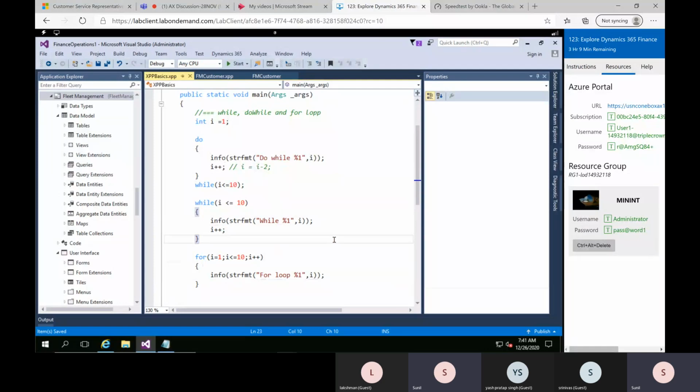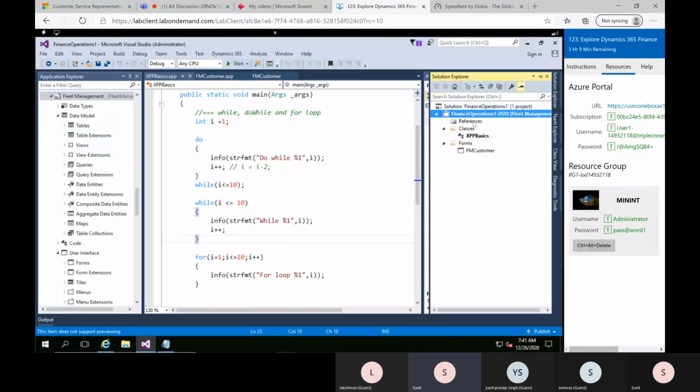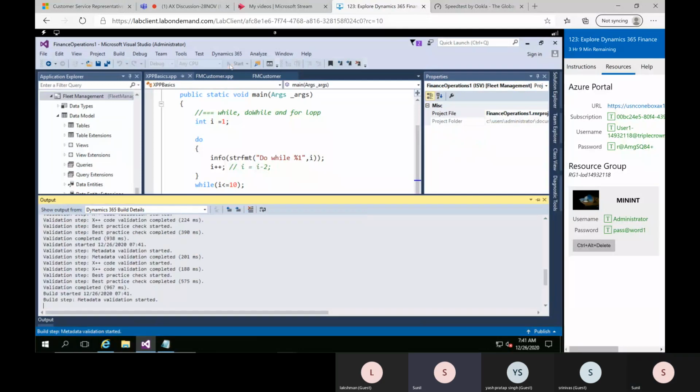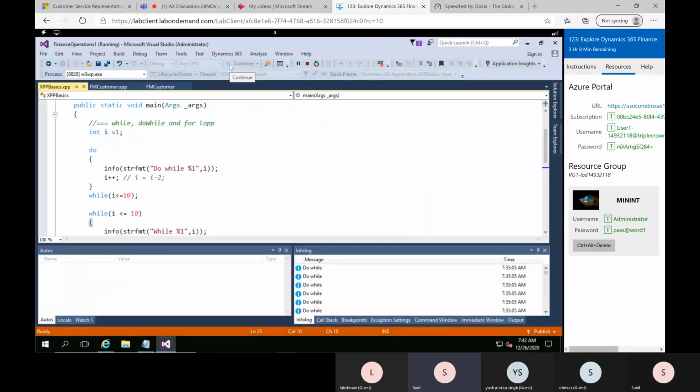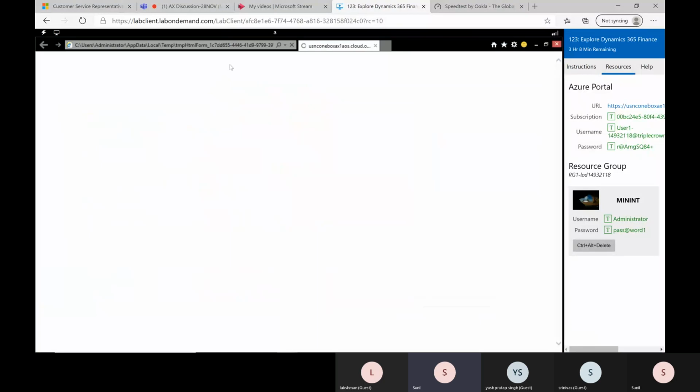Now I'm going to execute this, and we'll see how it gets executed and what output we get. It is executing, so let me show you that output. Sorry guys, are you understanding? This is a very basic concept.